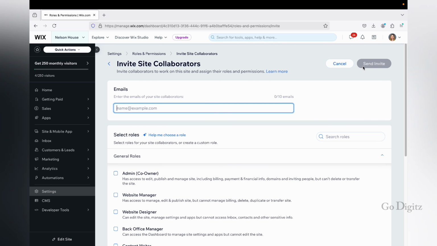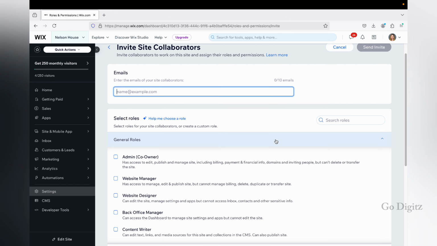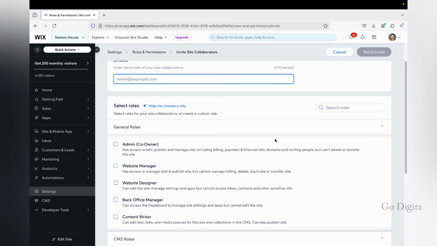First you need to add emails of the persons that you are going to add. You can add here up to 10 emails. Okay, then here you can see roles. Simply it means what are the permissions you are going to give someone. I will briefly explain what are the roles.